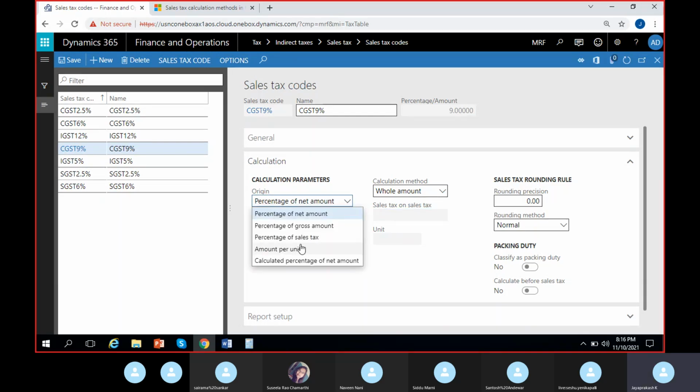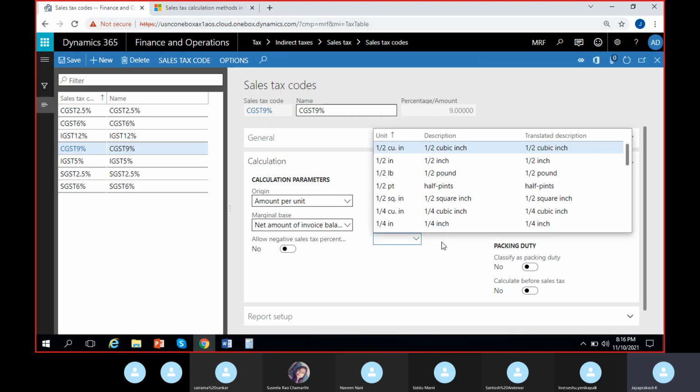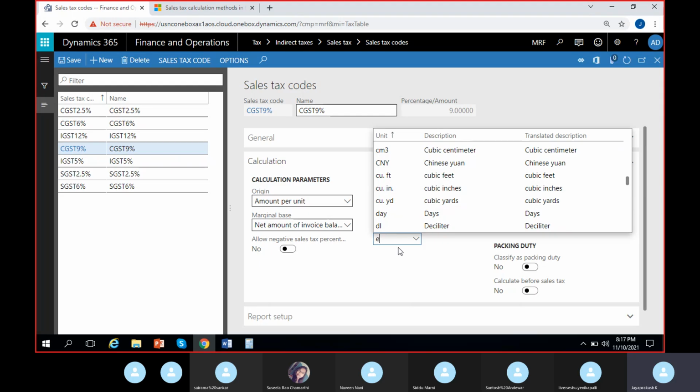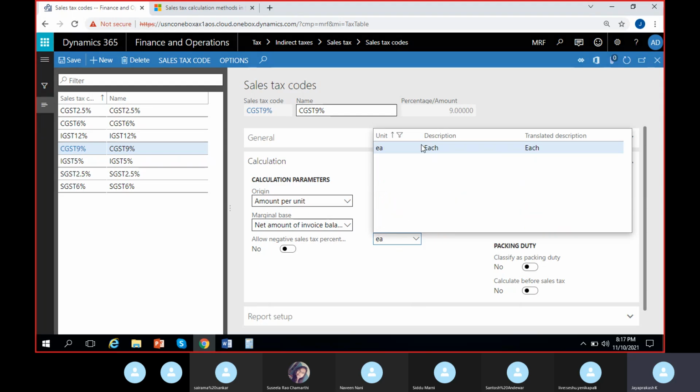I can also select amount per unit, meaning you can select one unit. For each unit, 9% will be calculated. Suppose there are 10 units in a single purchase order line, then for each unit it will calculate the tax, 9% for each unit. So for 10 units, it will calculate 10 into 9%, 90% tax almost. That's how you can give it. You can select the units here. For each, you will have EA here.